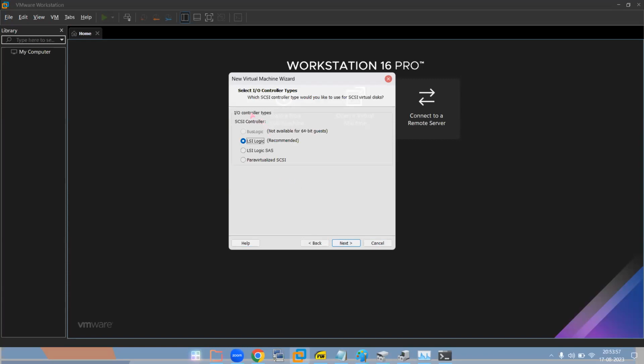The next one is your IO controller. This one you can keep as the default one. Click on next, and your virtual disk type. This is an important one. You can ignore IDE, since IDE is kind of obsolete. No one uses that. And SCSI, so SCSI drive or SATA disk or your NVMe.